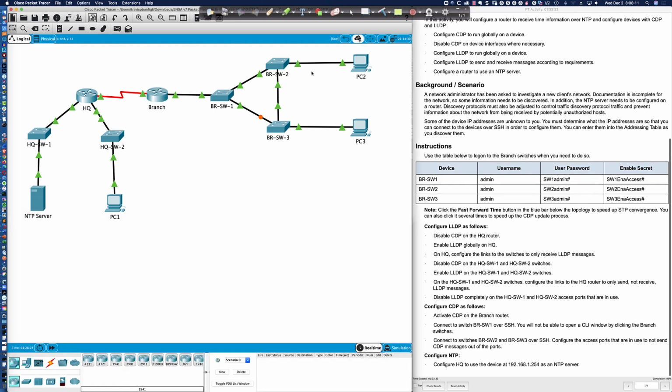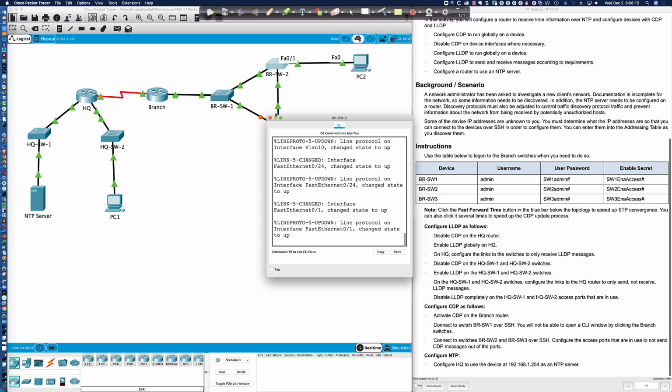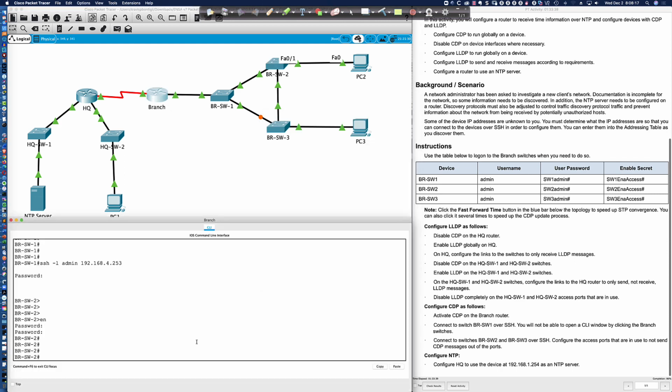Let's hover over here and let's see what interface. Fast Ethernet 01. And so actually, I'm sorry, I don't want to do that. Come back to the branch router. So what we want to do here on branch switch 2, we're being asked to configure the access ports that are in use to not send CDP messages out the port.